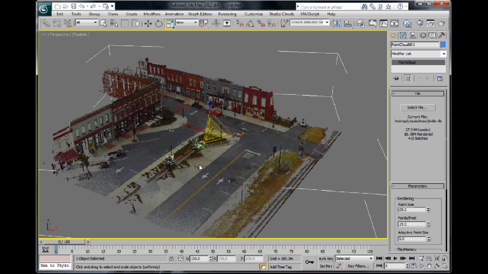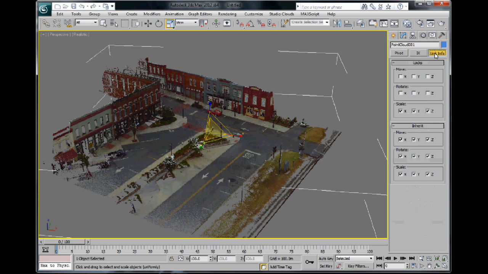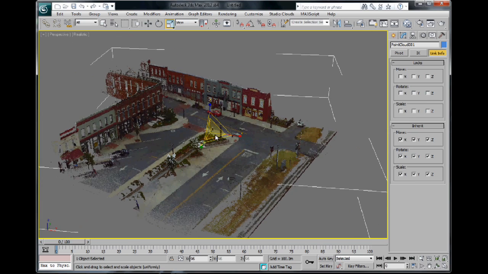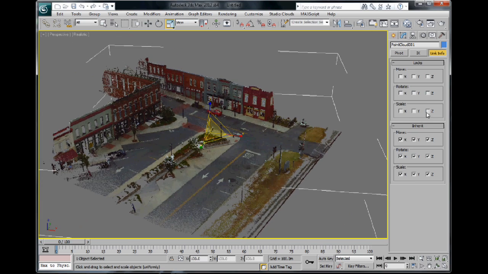Now, one thing about scaling that we've done here is if we go to the hierarchy and link info, by default the scale is set to be locked, so you can't accidentally scale that up or down because we don't want to affect the actual measurement and scale of this thing. So if you needed to scale something up, you have to come in here and uncheck these like that, and then you're able to scale a point cloud up and down. Okay, I'm going to just undo that and lock those back in because I don't want to do that by accident.